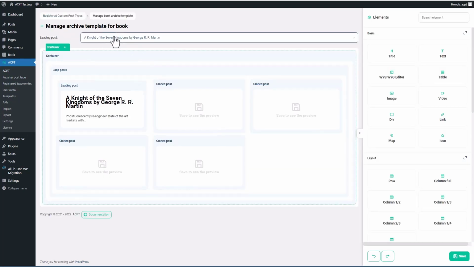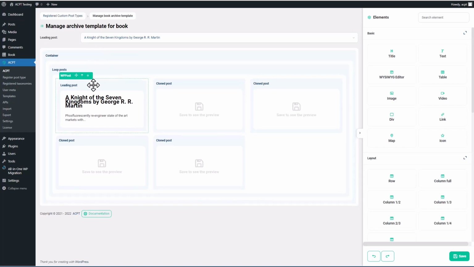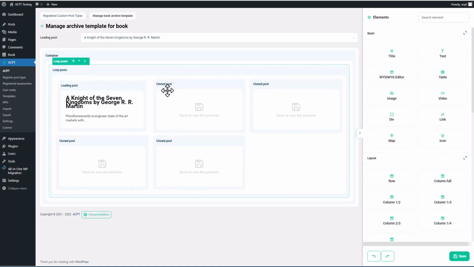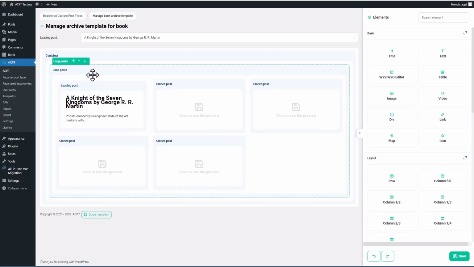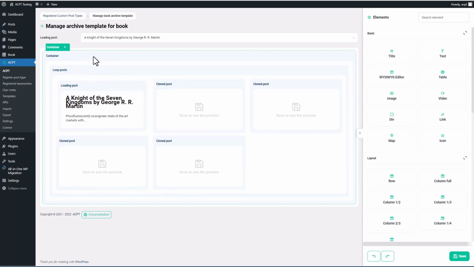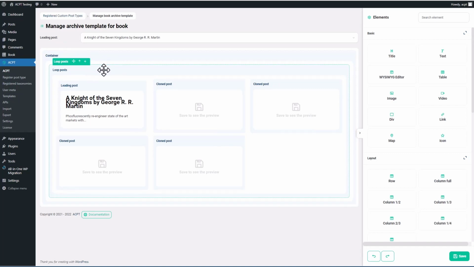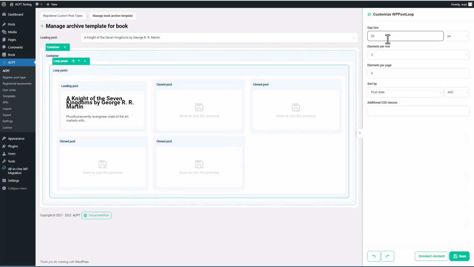Okay, and again, we can pick which book we want to be our preview. And this is called leading post, and these are cloned. So this is the one you customize to be the way you want, and then it'll be repeated in the others. This is the container, which you can't delete, then the loop posts. So I'm going to click on this, and here you can set the gap size, the number of posts per row, elements per page, how you sort it, and add a class.